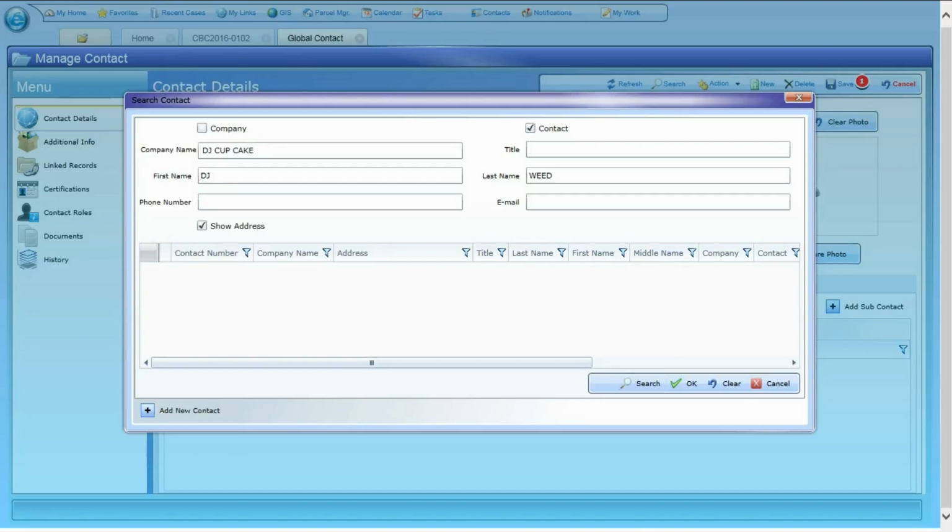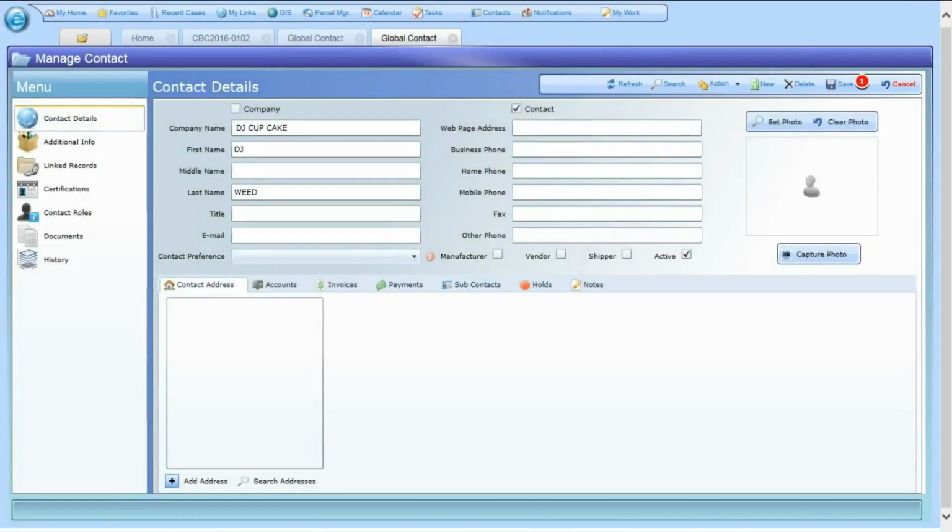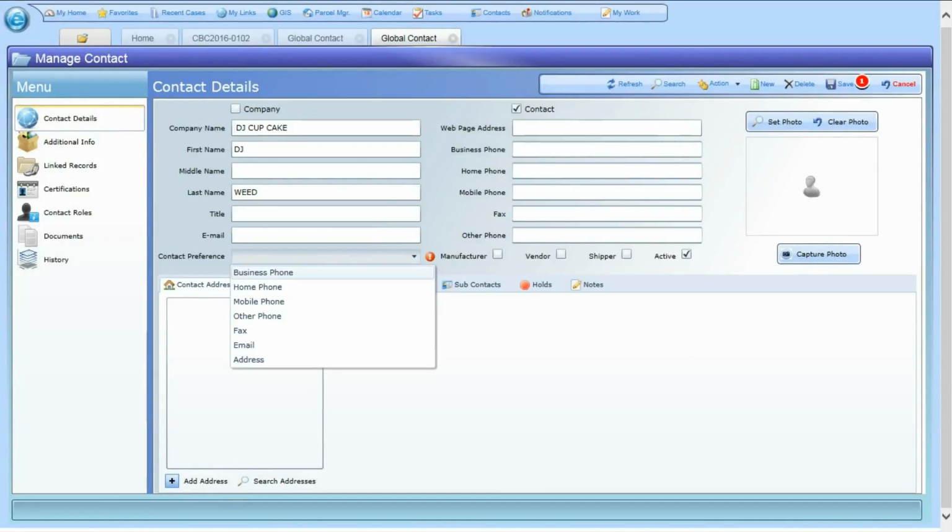When you click the Add Contact button, it will bring up the new contact form, where the company name, first and last names should all be pre-populated from the search form. For subcontacts, any contact information is acceptable. You don't have to have a mailing address. A simple email address will suffice.